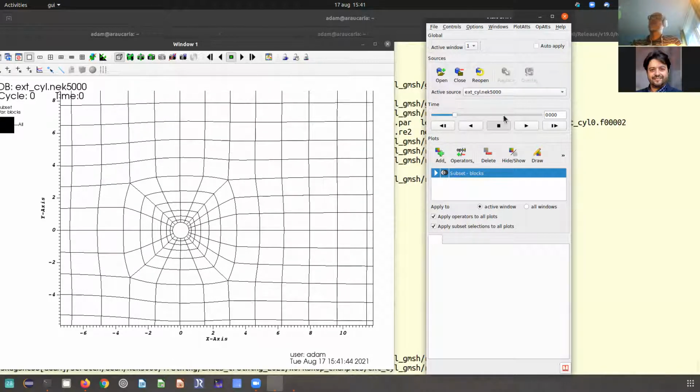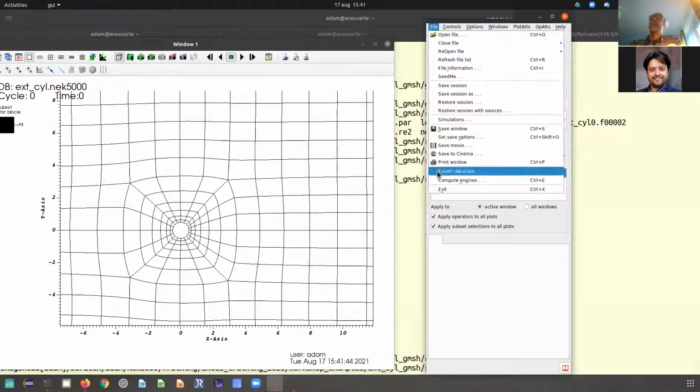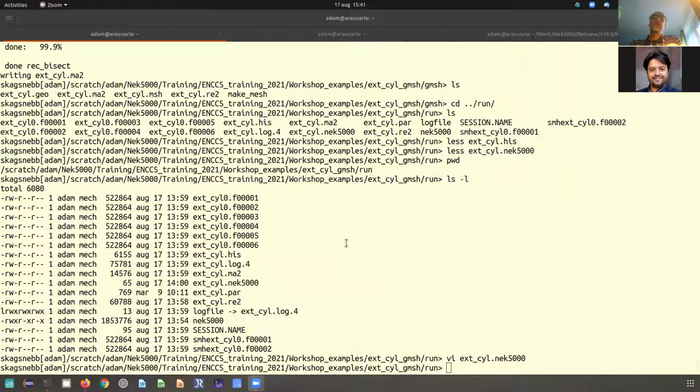Okay, I think we can stop here. And I think you can start to do your lid-driven cavity case. Is it okay? Or are there any more questions?